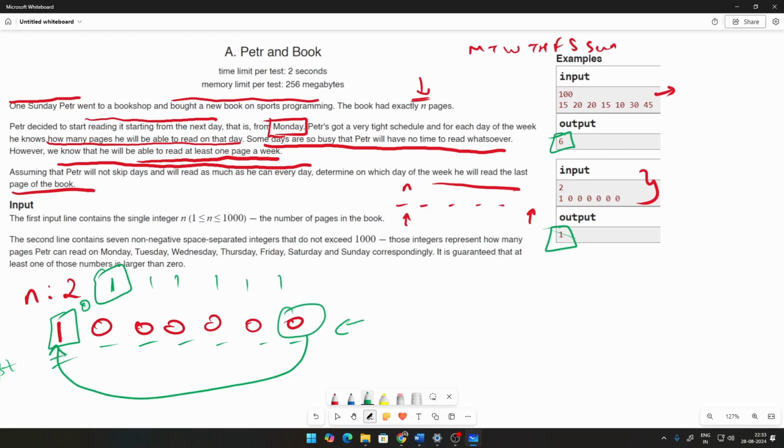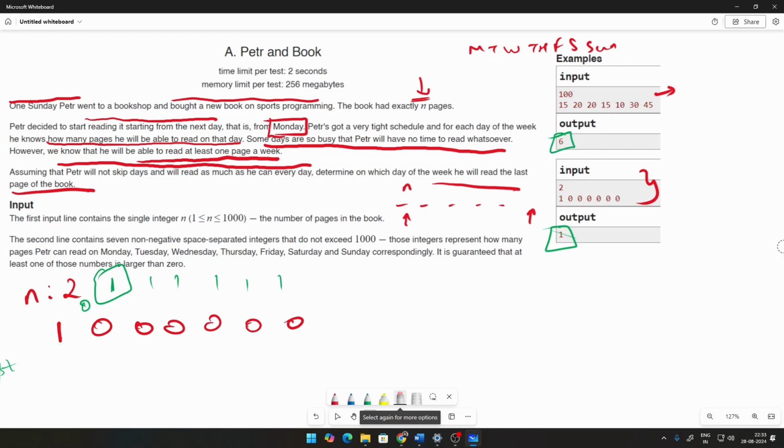Let's go ahead and see how we'll solve this problem. It's very, very simple. Whatever I did manually now is what we're going to do through code. We're going to keep track of the remaining amount of pages. For every single day, we're going to subtract that pages value with this and store the remaining amount of pages. So that will keep repeating throughout.